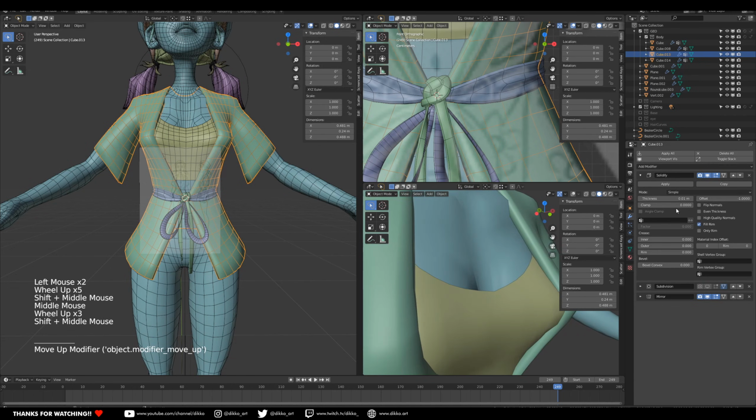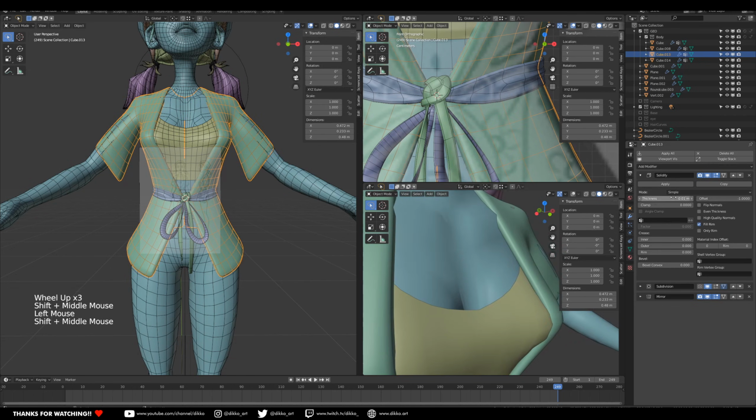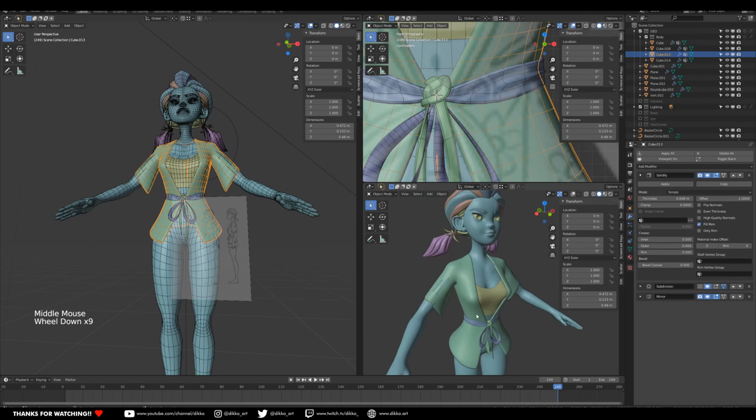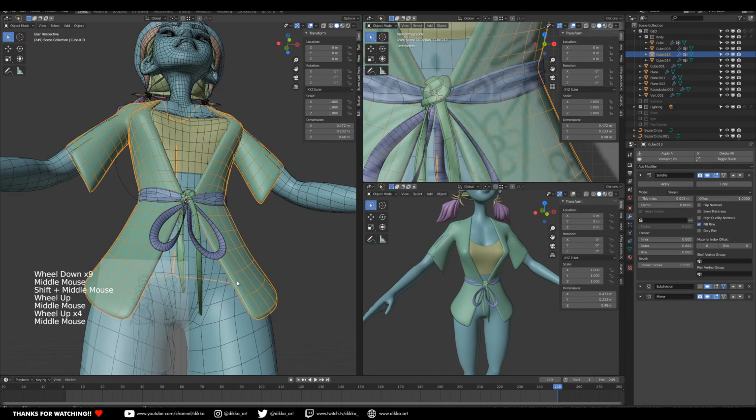And that's a really simple solution. All you've got to do is add a solidify modifier to the clothing in question, and just make sure that it sits above your subdivision surface modifier. That way when you subdivide the mesh, the solidification is also smoothed out.